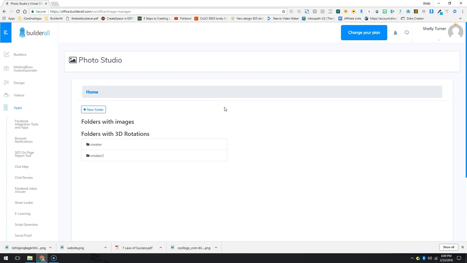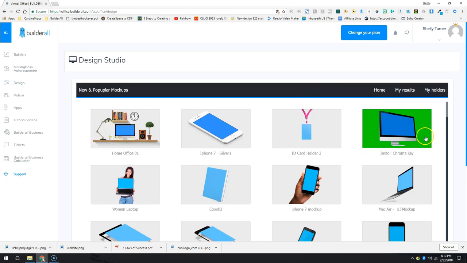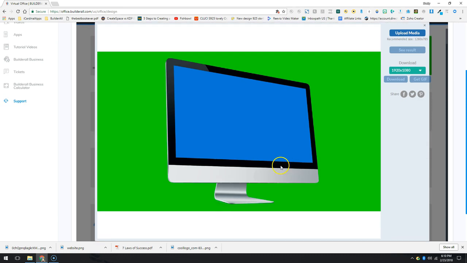But before I get too deep into the Photo Studio, I want to start with a different app. I'm going to go into the Design Studio, and we're going to do something special with our Design Studio. So I'm going to go to Design and then Design Studio, and I'm going to work with this picture right here. It's just a computer, and I'm going to put a picture of one of my websites inside that computer. So I'm just going to click on it. There's my computer. And I took a picture of one of my websites and I saved it onto my computer.